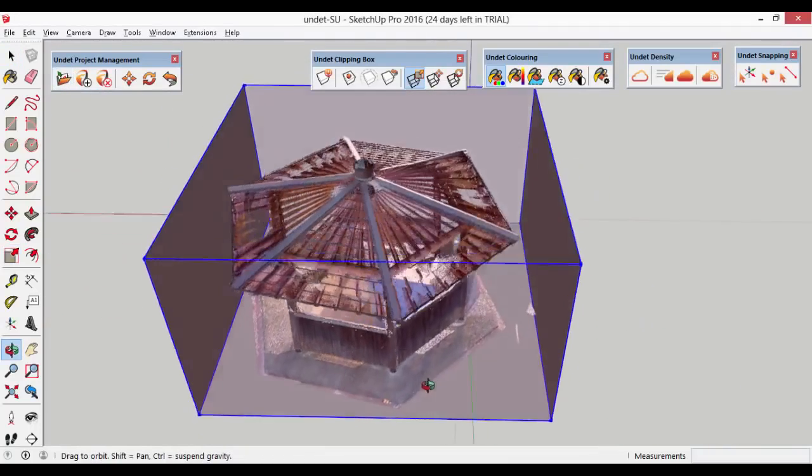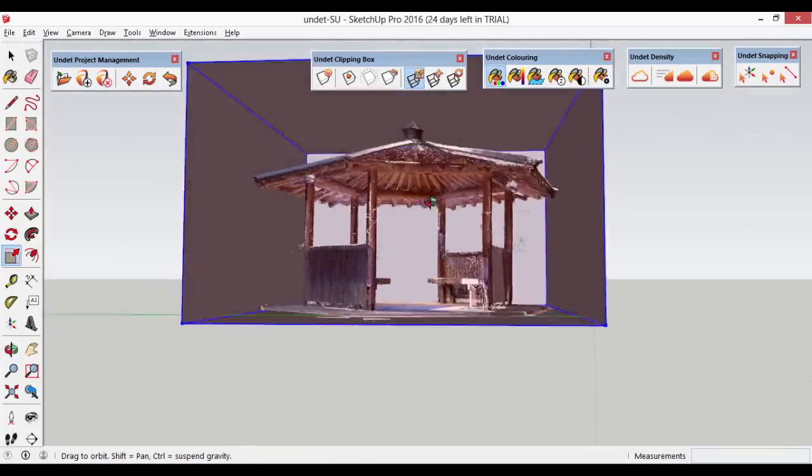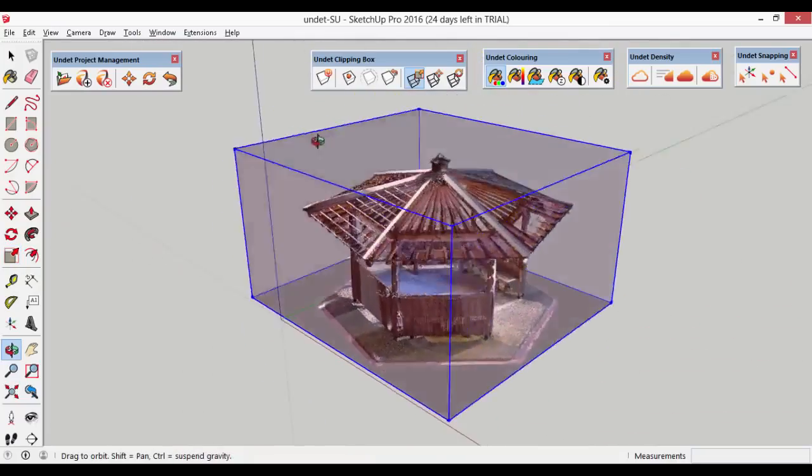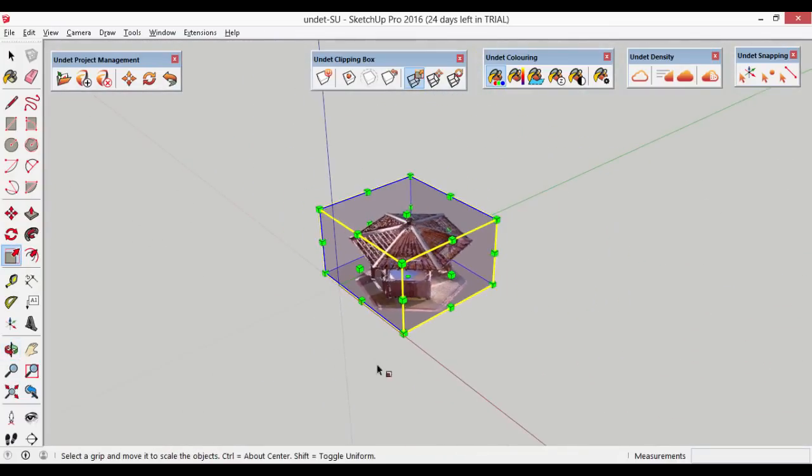Take a look into this point cloud. This is an old Japanese hut, looking really good in SketchUp.